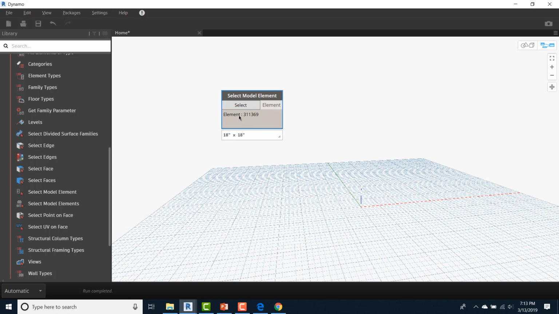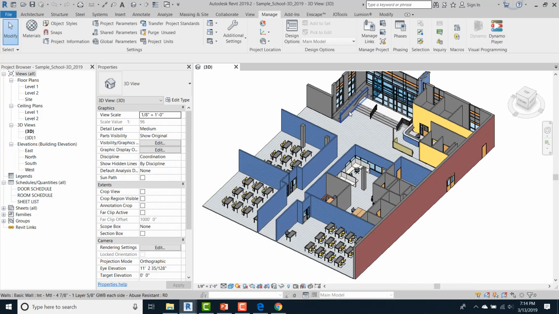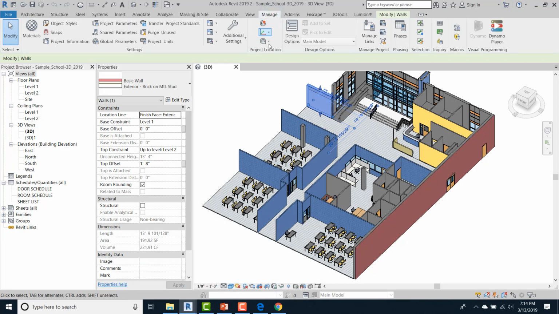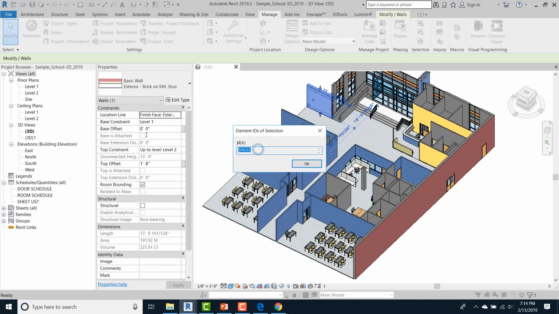Now, almost every time you'll see this thing that says element and a set of numbers right next to it. Those numbers are an element ID. Everything in Revit has an element ID. So everything has an identification number, a way for you to know exactly what it is. In fact, if I select this wall and go to my Manage tab in Revit, and under Inquiry, I can get the element ID of that selection. So there's the identification number of the element that I have selected.